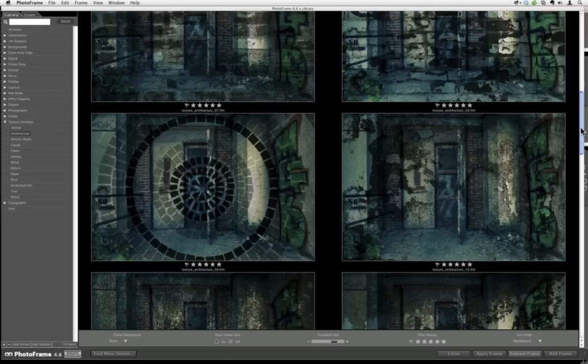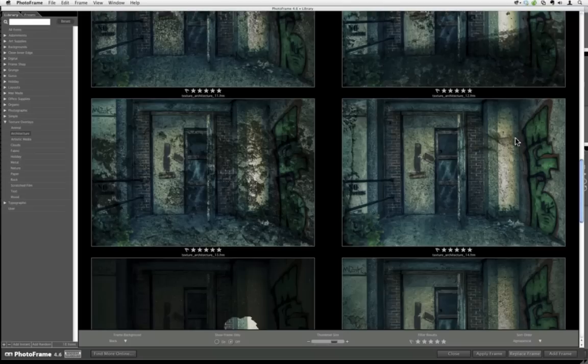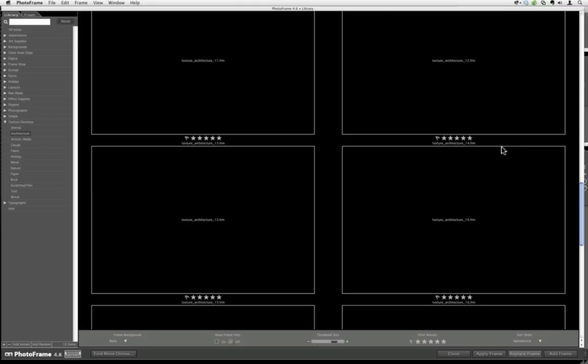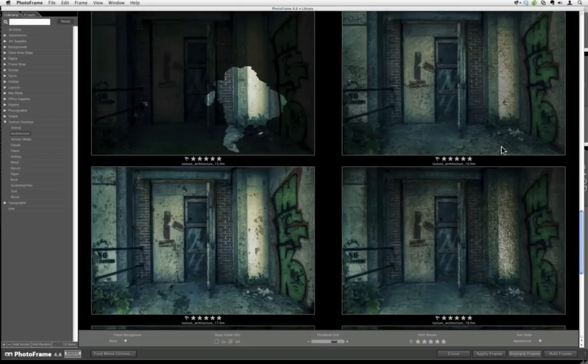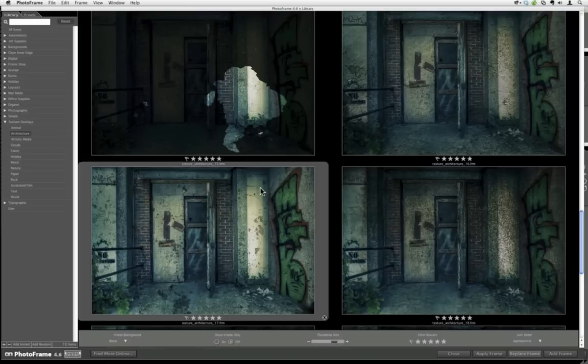Let me just make sure the screen catches up. I look to find a texture that I like. In this case, I like this texture because I'm starting to see detail in this column, over here in this column, over here, and even a little bit over here. So I'm going to drop into Photoshop. I'm not going to make any edits. I just want to hit Apply Frame.